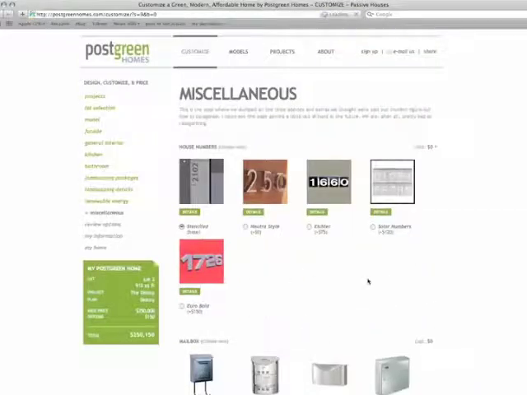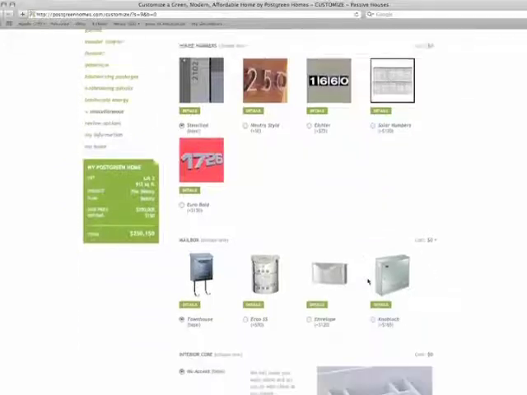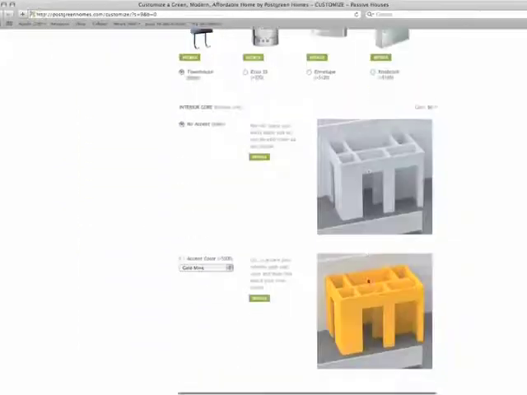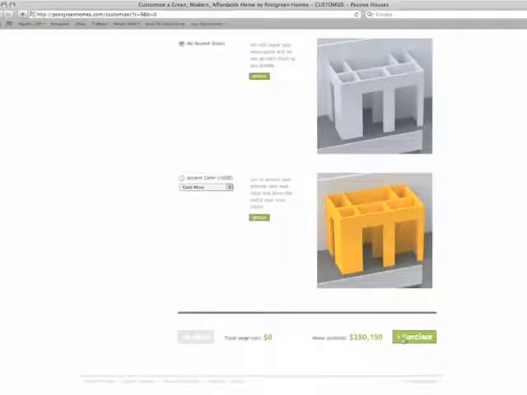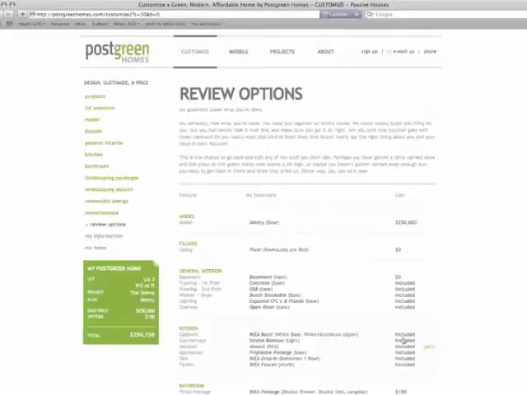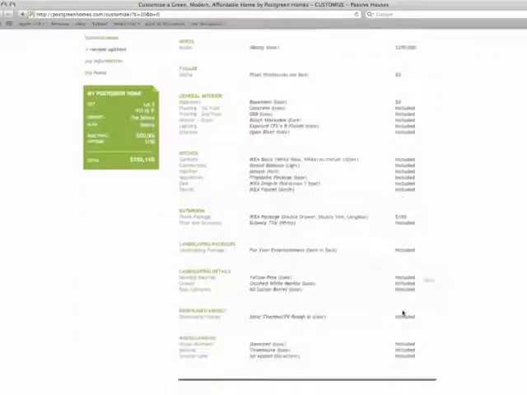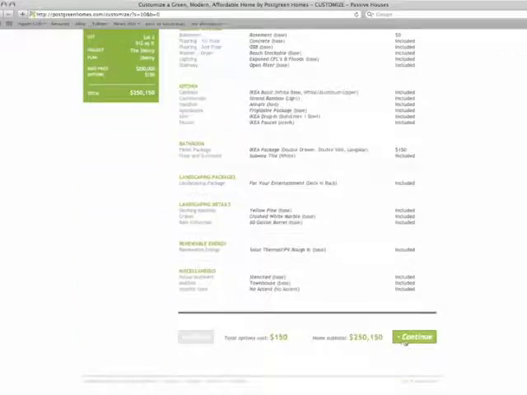So we continue, and we get to the miscellaneous section, where we have things like house numbers, mailboxes, interior accent colors, anything that we didn't think fit exactly into another category. And we continue again, and you get to review the options. It's reviewing all the choices you've made. You can go back and edit the ones you might want to change, and basically make sure you have exactly what you want before you hit continue again.